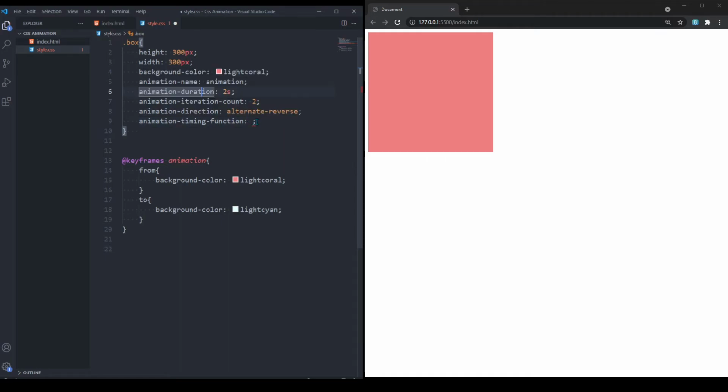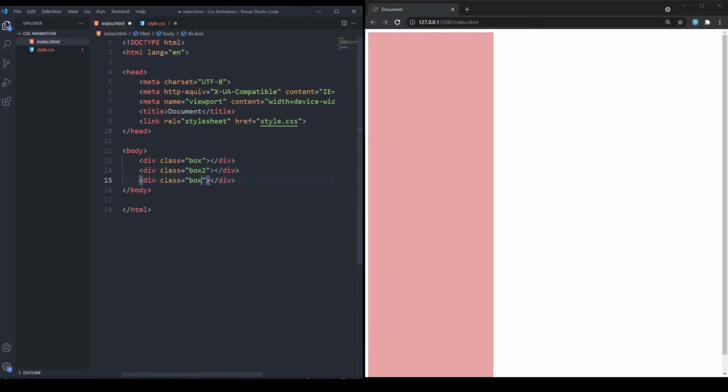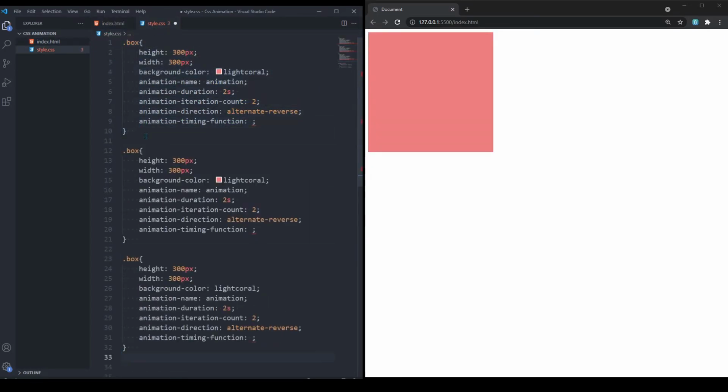Now we will apply them one by one, and to show you the difference, the first thing we need to do is add some other boxes as well. I'm just going to add 2 more extra boxes. So I'm just going to name this box 1 and box 3, and I'm just going to copy this, and here will be box 2. But the difference is that I'm going to add a different animation function.